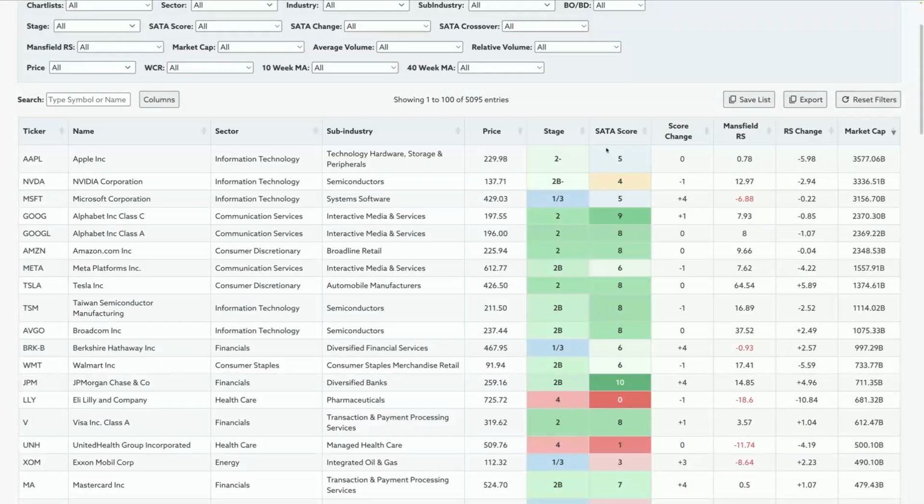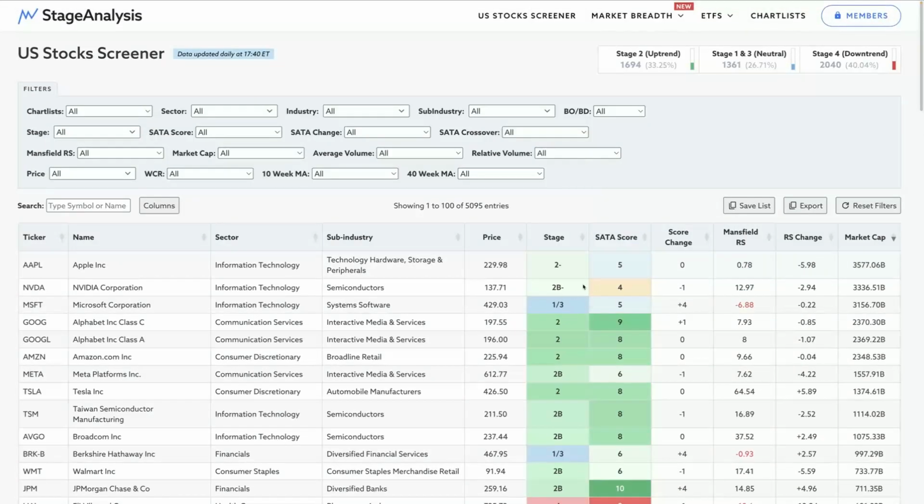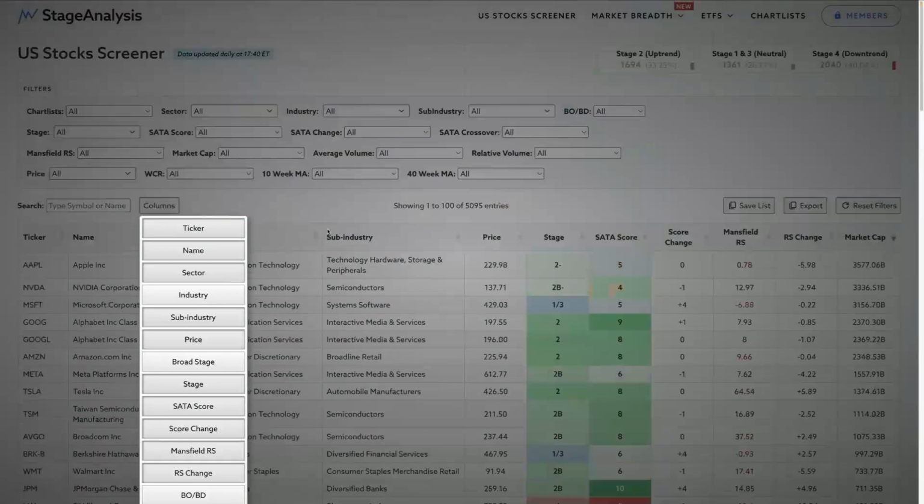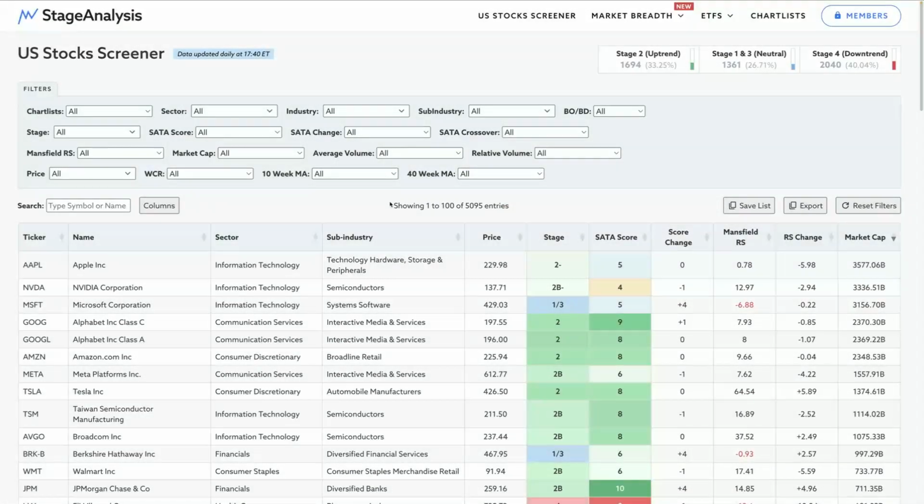Now we've got that with the SATA score, so you can see how they are in terms of their technical attributes versus their actual stages, as well as relative strength. You can add extra columns, different options that we've got down here too, which we can be continuing to add to. So just wanted to highlight that, the new stage filter. So if you haven't used it yet, obviously it'll make your scanning a lot easier in terms of the stage analysis scans. Right.